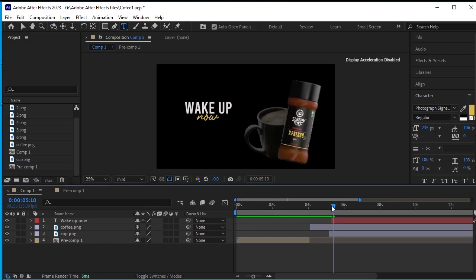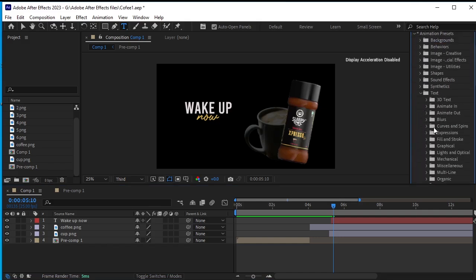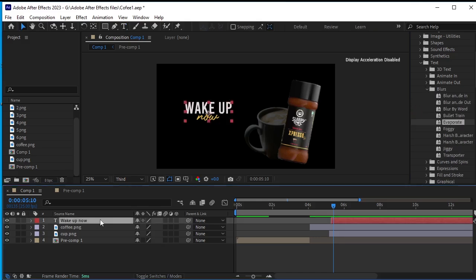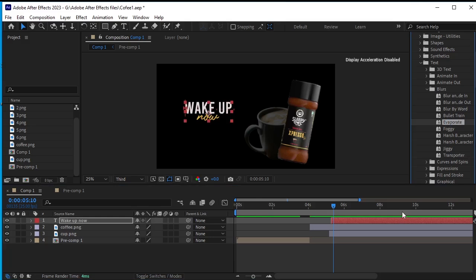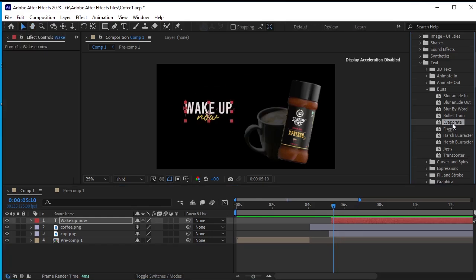Select this Wake Up Now text layer, go to Effects and Presets, Animation Presets, go to Text, and here you'll select Blur. In the blur, there's an effect called Evaporate. Select your text layer and double-click on this Evaporate layer to apply this Evaporate text effect on it.